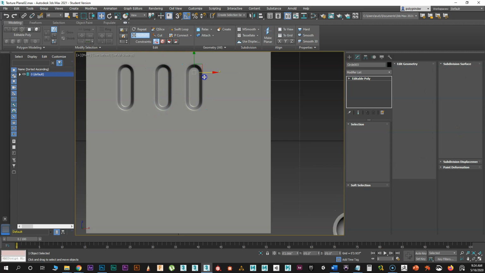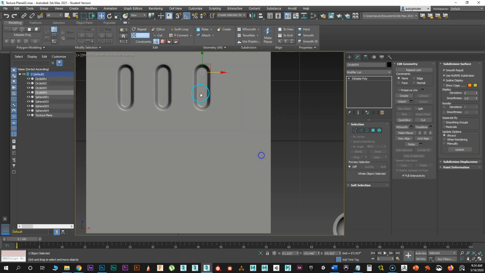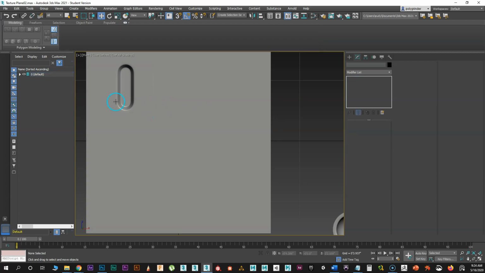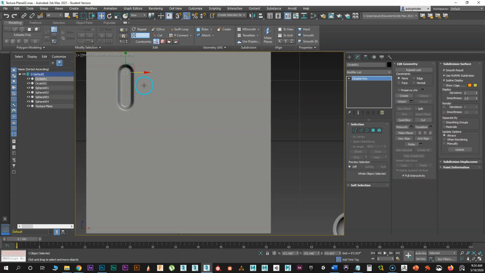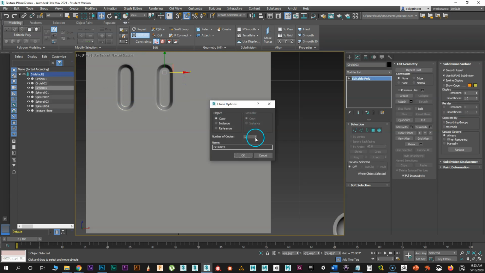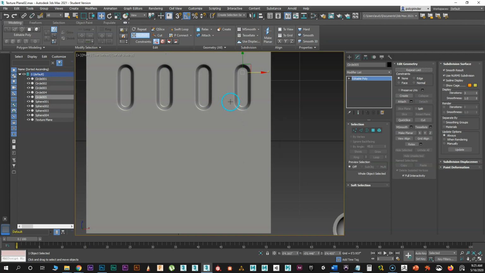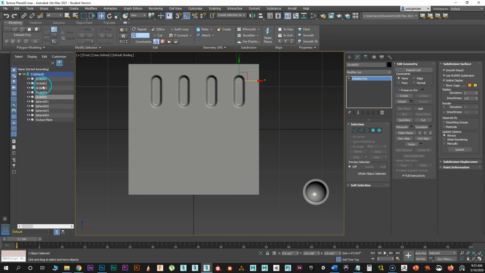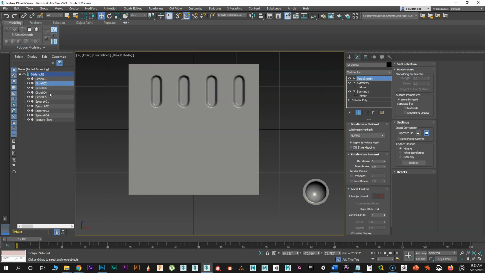Hold down my Shift key. As a matter of fact, I want these equally spaced, so I'm going to delete this one. And when I make this one, hold down my Shift and pull it. I'm going to gap it about like that. And let's say 3. And then I'm going to pick all of those.